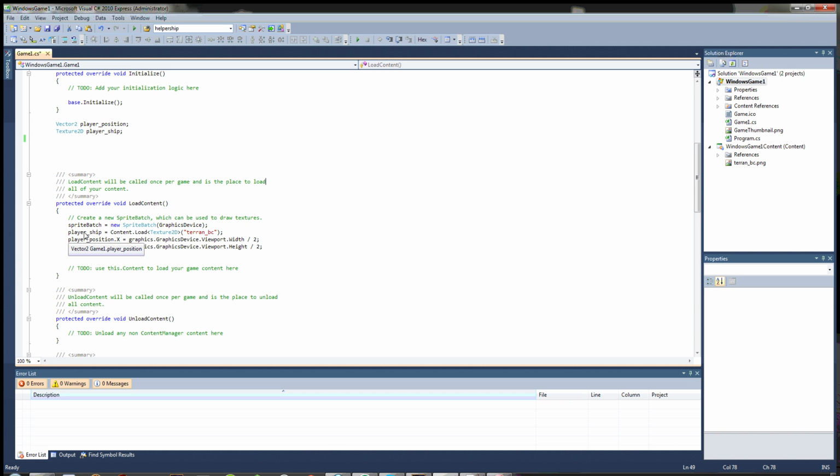Okay, so in the load content last time we also defined an x and y position. We grabbed a width from the graphics device. That's the total width of the screen, and we divide it by 2, and then we set that to the x position. We did the same for the y, so that puts our ship roughly in the center of the screen. But what we want to do is use a keyboard to move around.